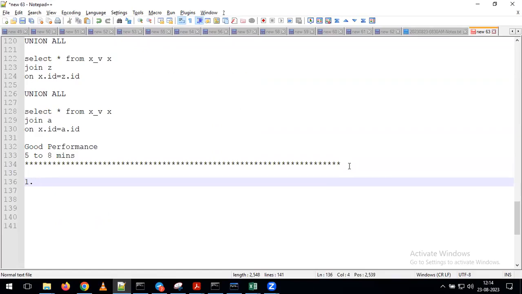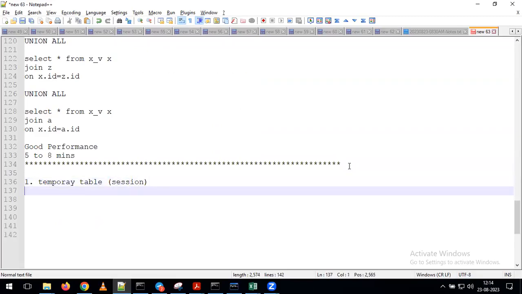No, wrong answer. It will be available always. For example, in the database we have the concept called a temporary table. If you create it as a temporary table, that will be available only within the session. But if you create the materialized view, that data will be permanent.